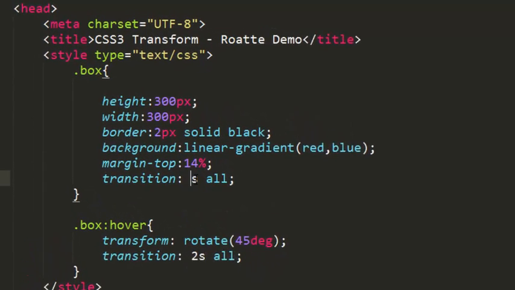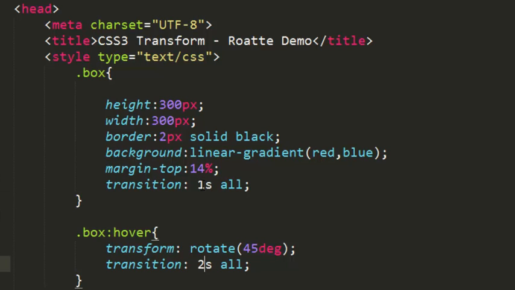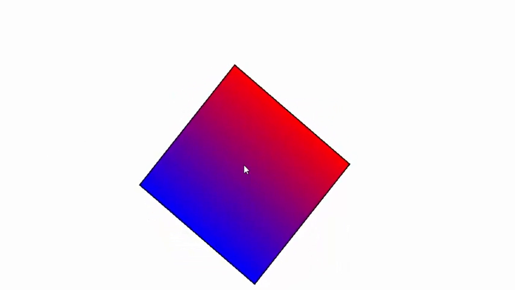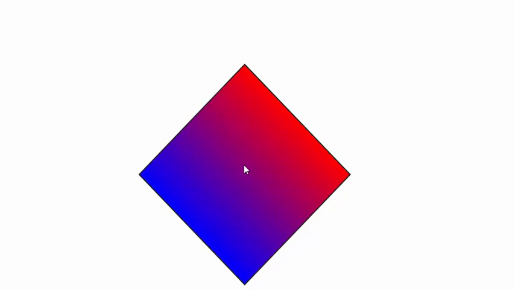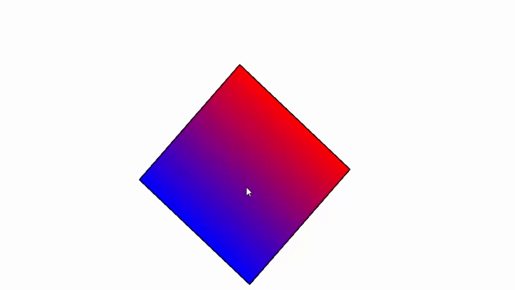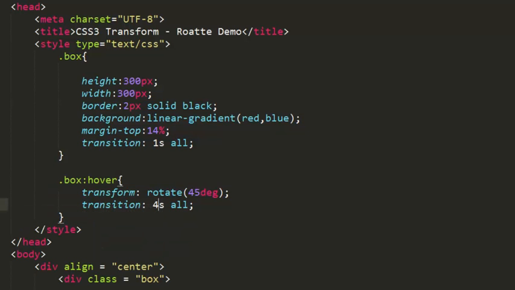So if you slow down the time, like I want it to come back in 1 second, and on hover I'm going to apply 4 seconds. So now the whole process will take 4 seconds on mouse hover, and when I move my mouse out of the element, it will take only 1 second to come back to its previous state. Here we go, 4 seconds. Now 1 second. So that was a transition.